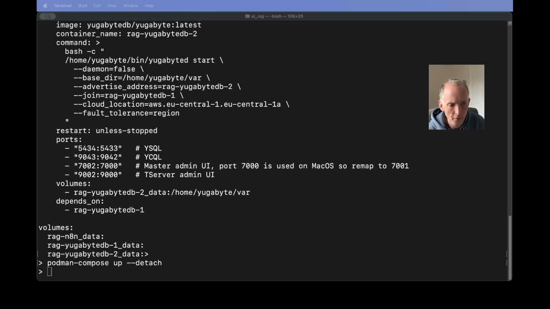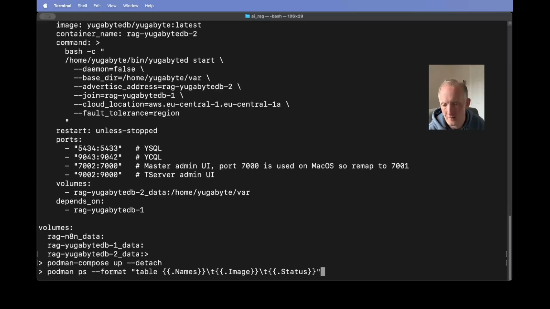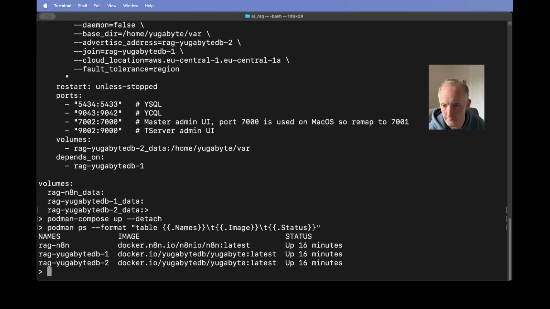Finally, I'm just going to do a quick podman ps to see what we have running locally. The format string looks a little bit convoluted, but that's only to keep the size down so you can see clearly what's going on on the screen. So you can see that we have 3 containers running on this particular machine, 1 for n8n and 2 for YugabyteDB. 2 because we want one to pretend to be in the US and one to pretend to be in Europe.